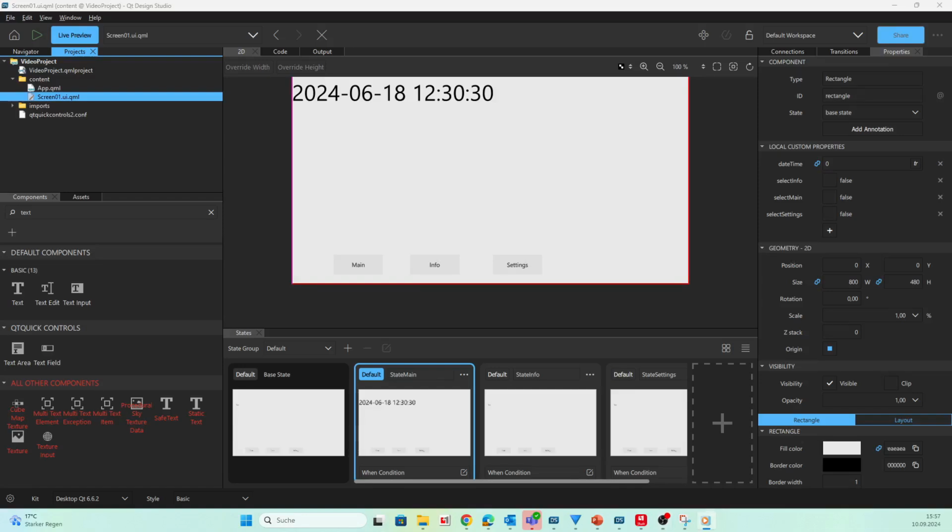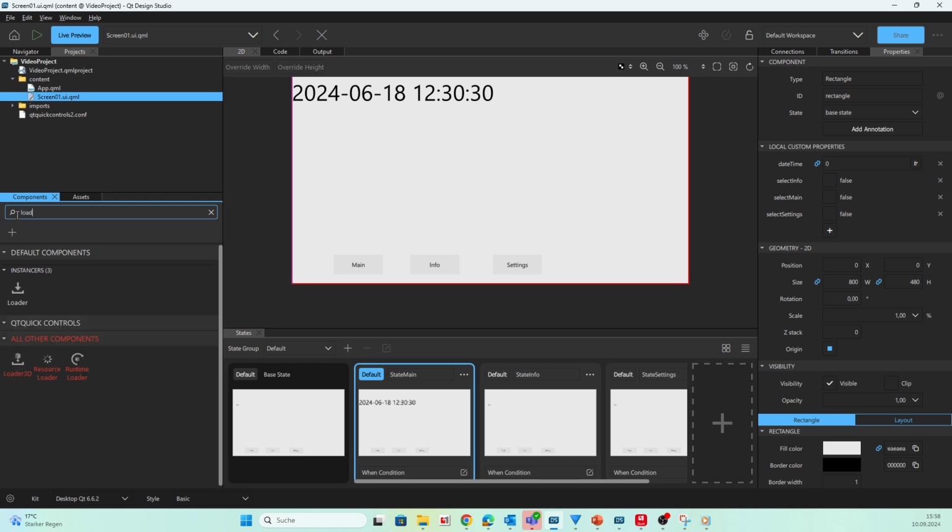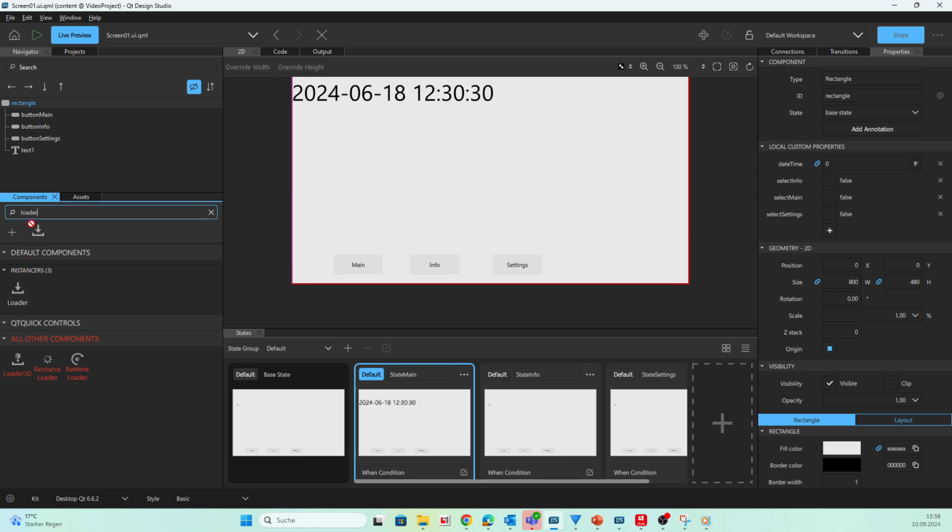Step 4, component loader used for enabling different screens. The Qt component loader can be used to make the screen or components visible. In my case, to show different screens like the main, info and settings page with different components. Like different QML files, which can be copied to the loader and loaded if necessary to make the screen or components visible. I select the loader component and drop it into the navigator tree.